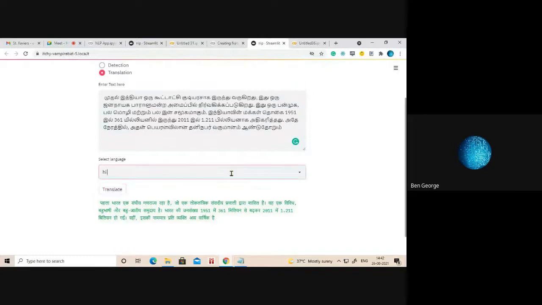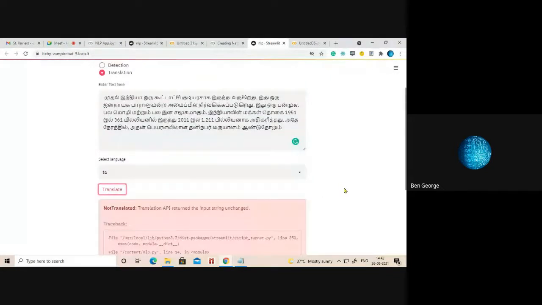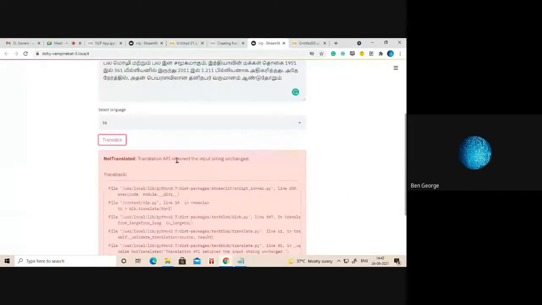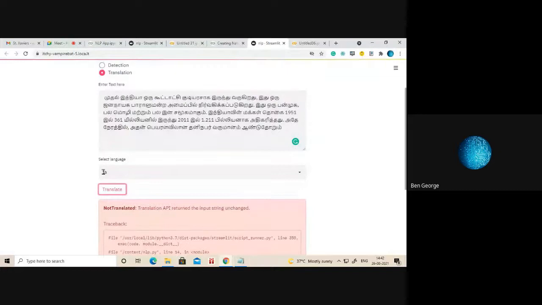And that's the error I was talking about. For example, from Tamil, if I want to translate to Tamil, it shows an error. No translation happened because I'm translating the same language to the same language. So how can it be solved? You just write an if condition. If the language available here is the same as this particular language, just give a message: you don't select the same language. Okay, that's the only if condition you need to type.